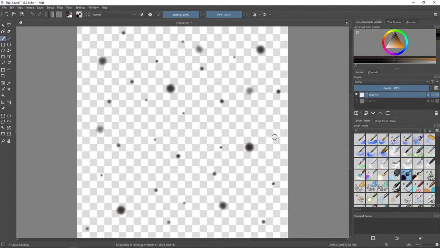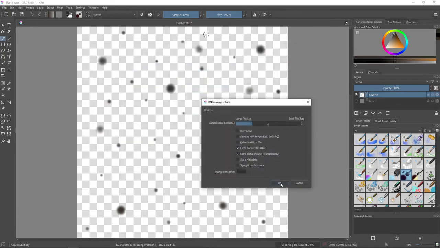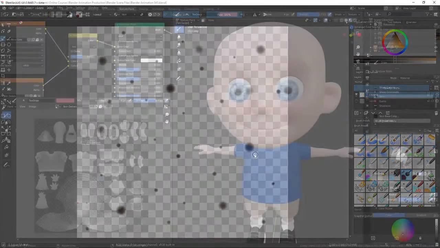But now that we have this done, let's go ahead and export this out. I'm going to go to File and Export. And let's call this Freckles Brush. Here we go. And I'm using a PNG here so that we can see through it, so that we have an alpha channel that's clear on the parts where we didn't paint anything. So I'm going to click Save. There we go. And now let's go back to Blender.